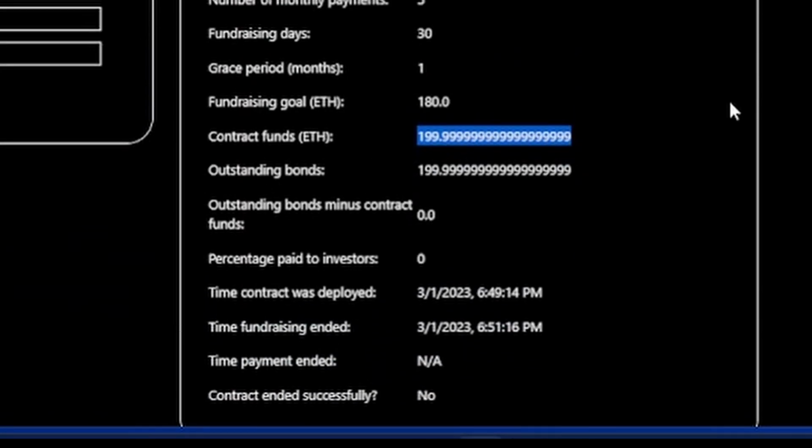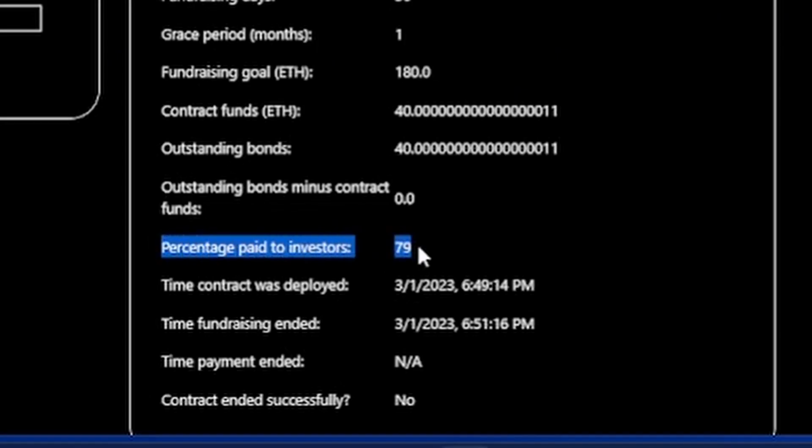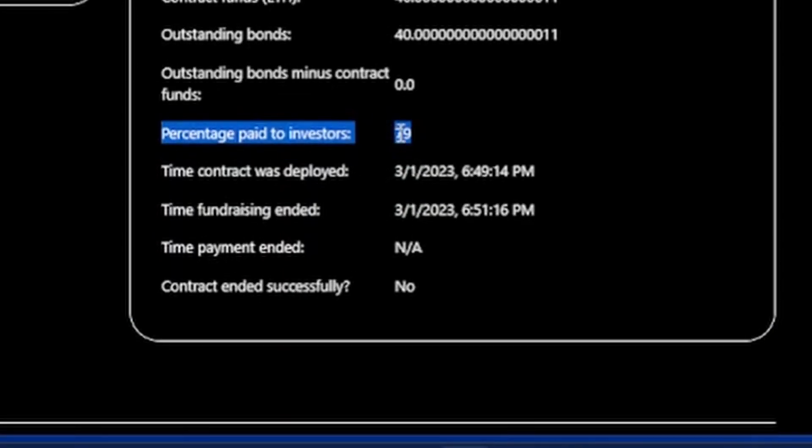So remember, it is 5 payments. Let's make the first monthly payment. Good. Second monthly payment. Third. Fourth. I just want to say something quickly about this variable. It should be 80 and right now it's 79. It is a rounding error that has to do with the fact that Solidity has no float type. So when I make the last payment, this should turn to 99.